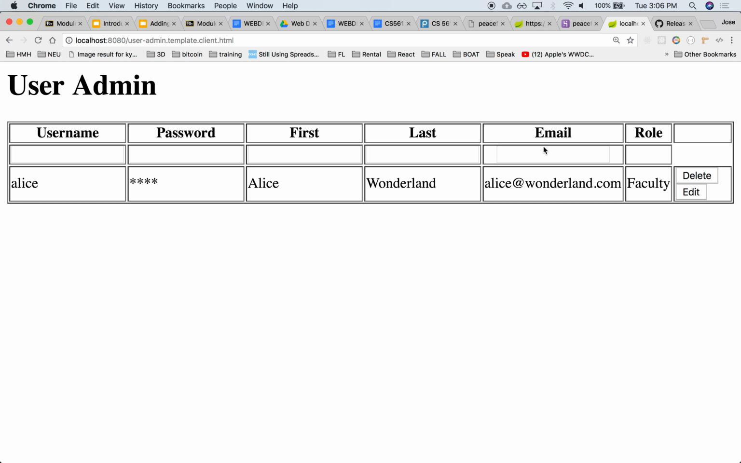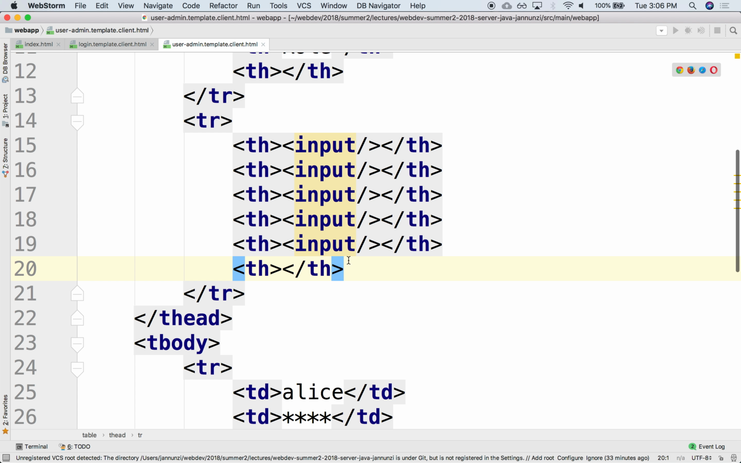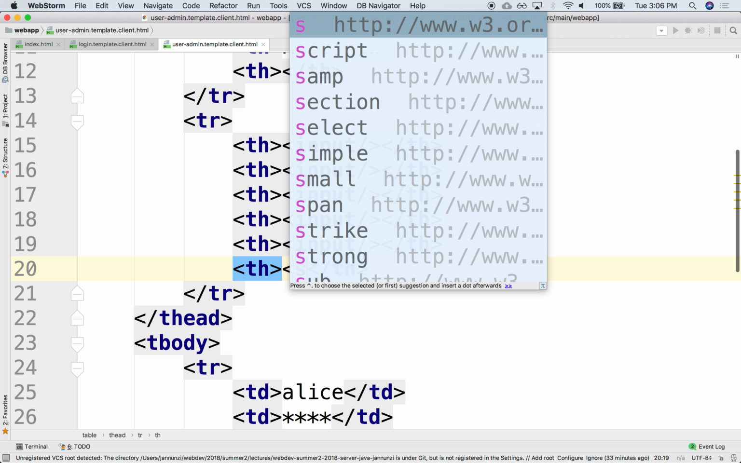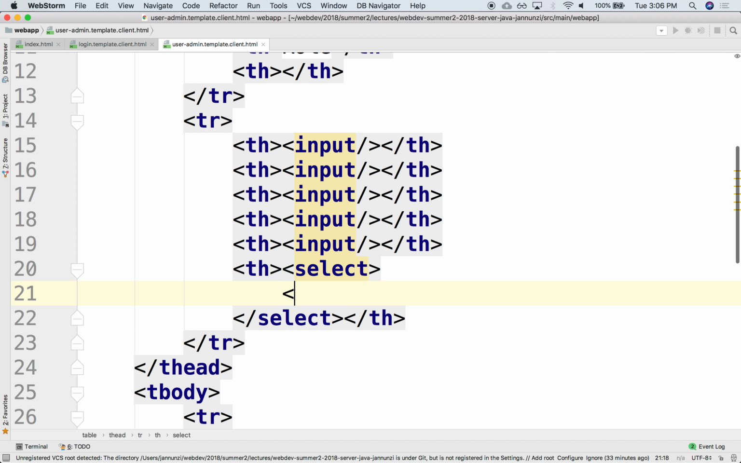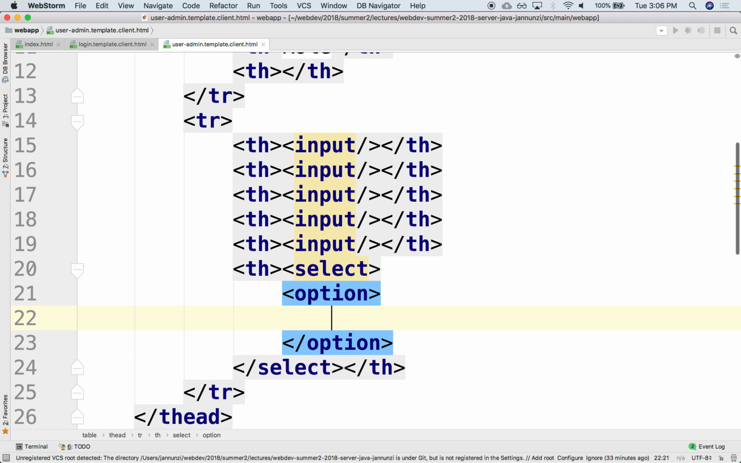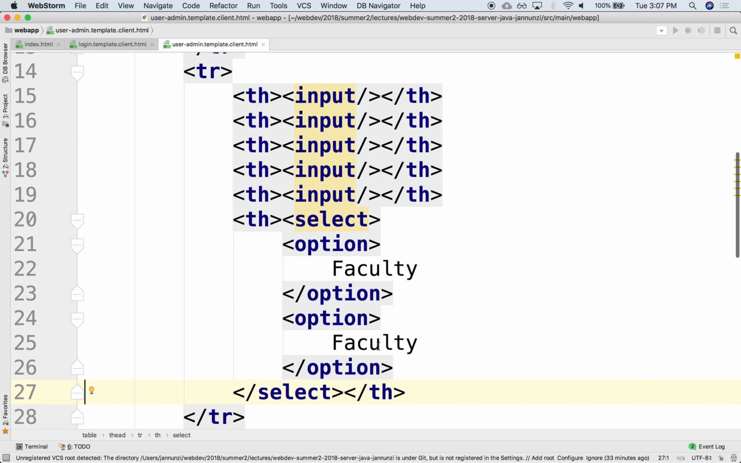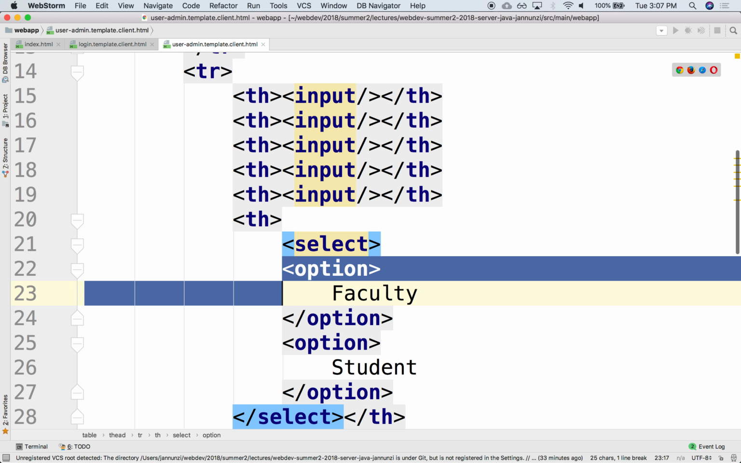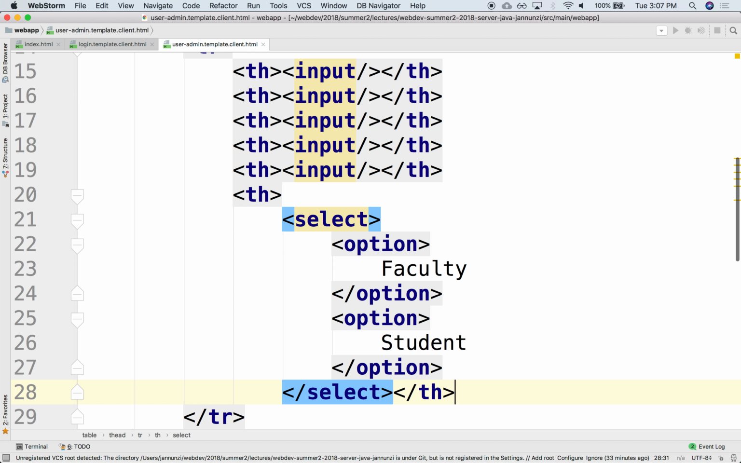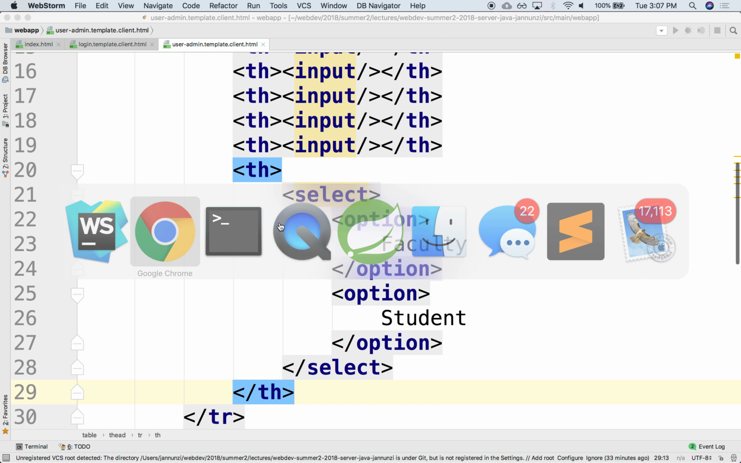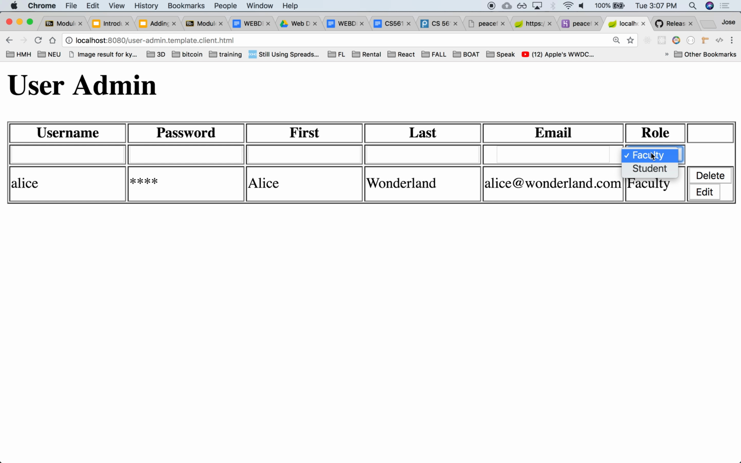So for the role, it would be right under here. This might be a select, and you have maybe different options. Each option might be whether you're faculty, or that you are a student. Remember, we're building an online course tool, right? There it is. So there's a faculty there.